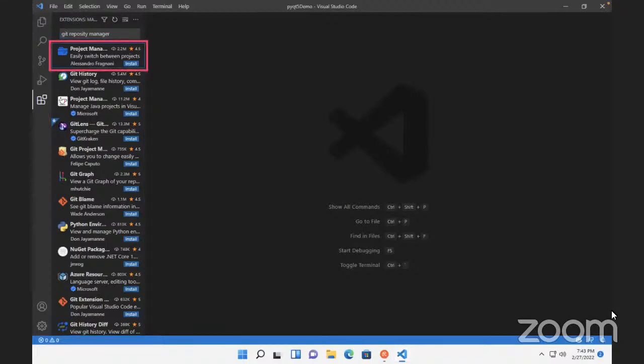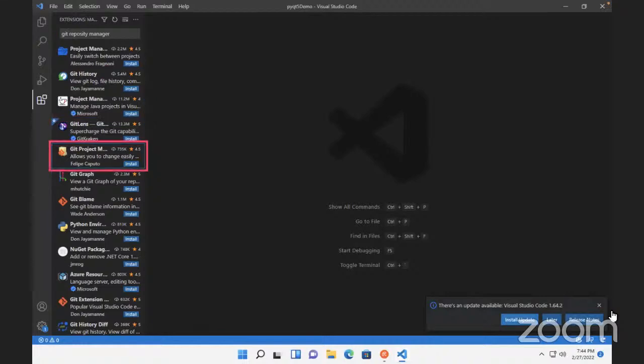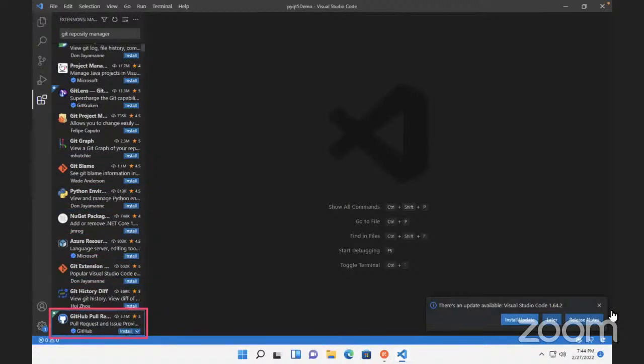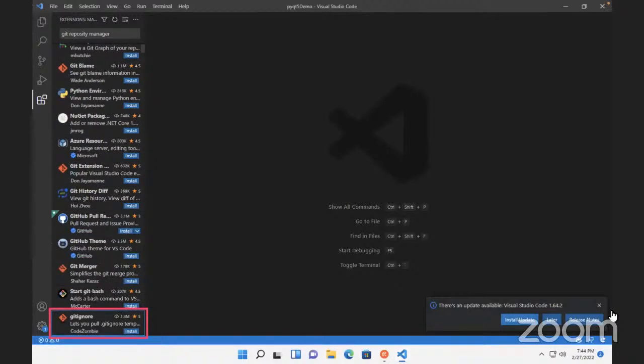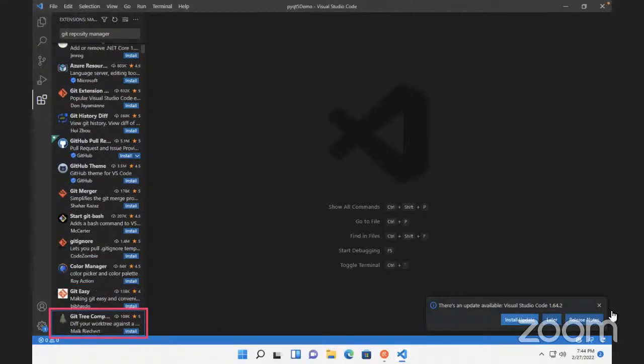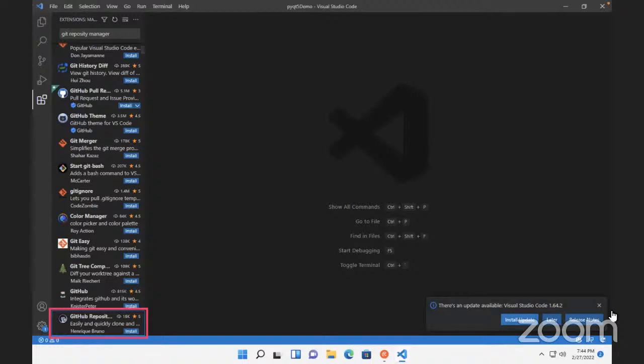The extensions list shows Git Project Manager, Git History, Git Lens, Git Graph, Git Extension Pack, GitHub Pull Requests and Issues, Git Merger, Gitignore, and more. All these different Git extensions allow you to change things easily. And there we go: GitHub Repository Manager 1.3.2.